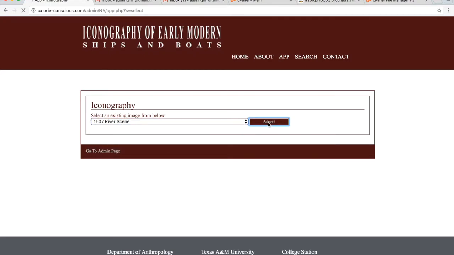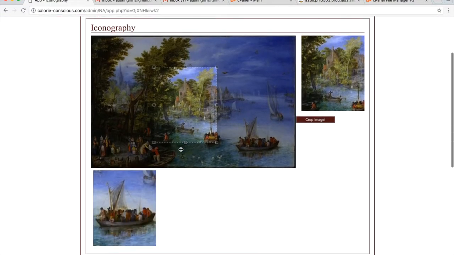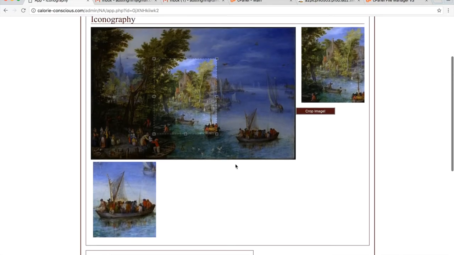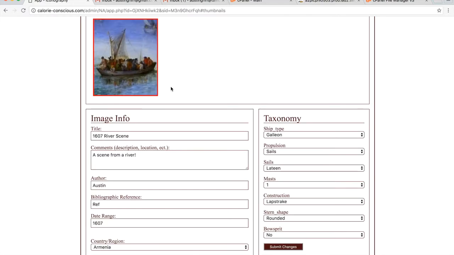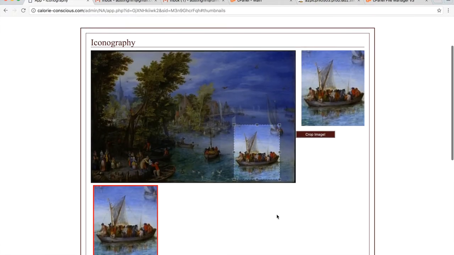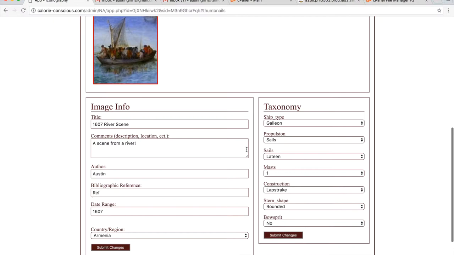hit select, and it brings up the image and all the taxonomies associated with it. If you click on one of the taxonomies on this image, it highlights it in red and brings it down here, and also reselects it over here. When it pops up, it also pops up with the taxonomy records and all the image info.